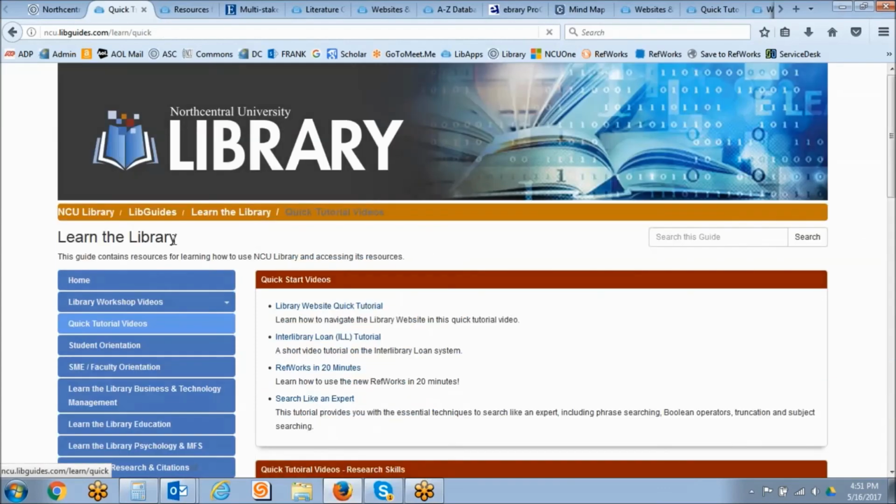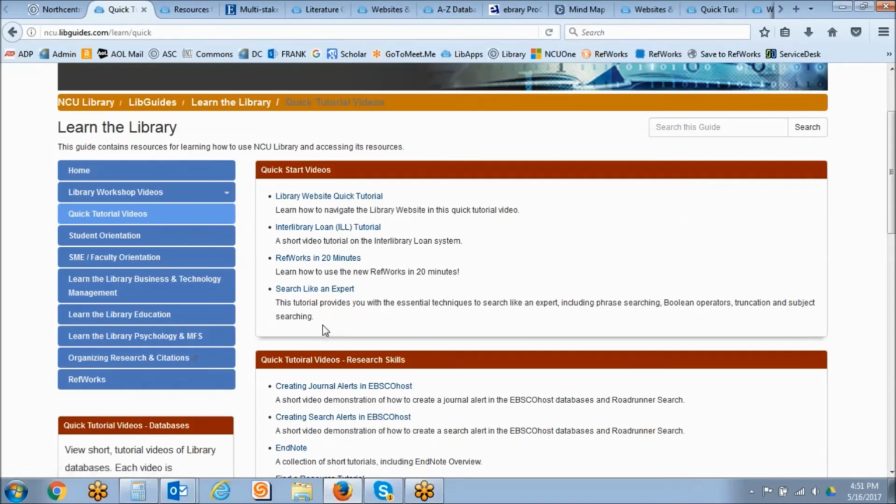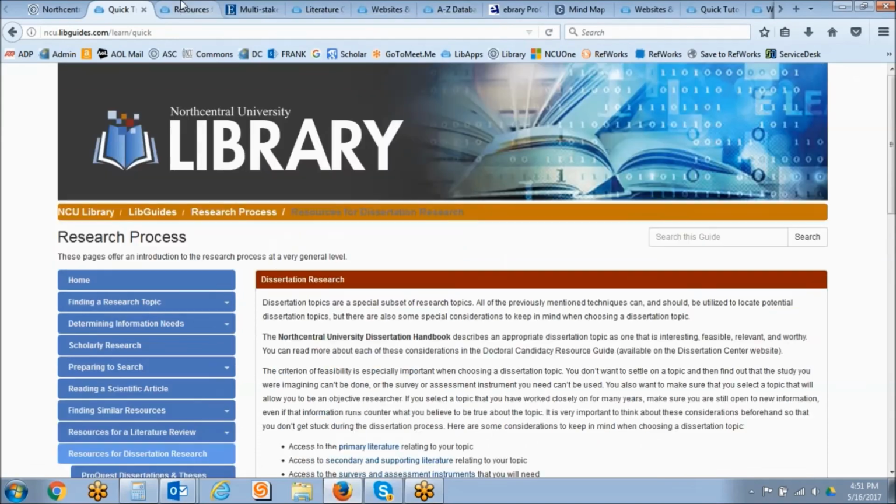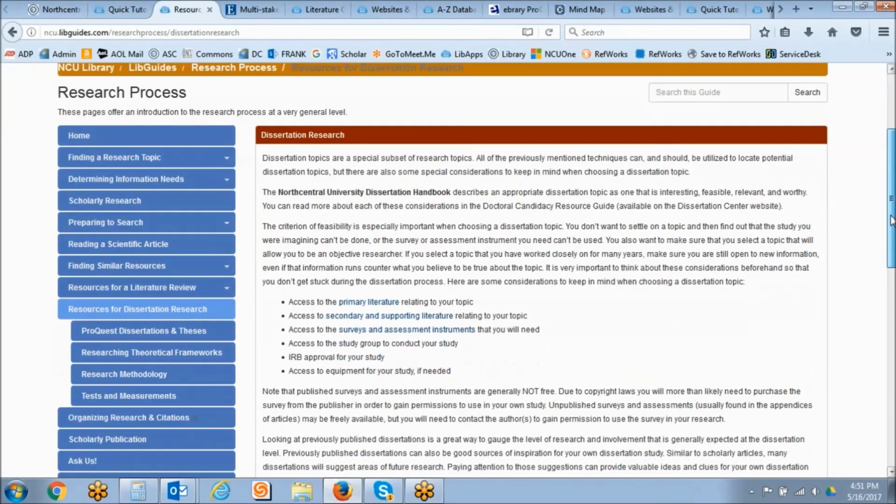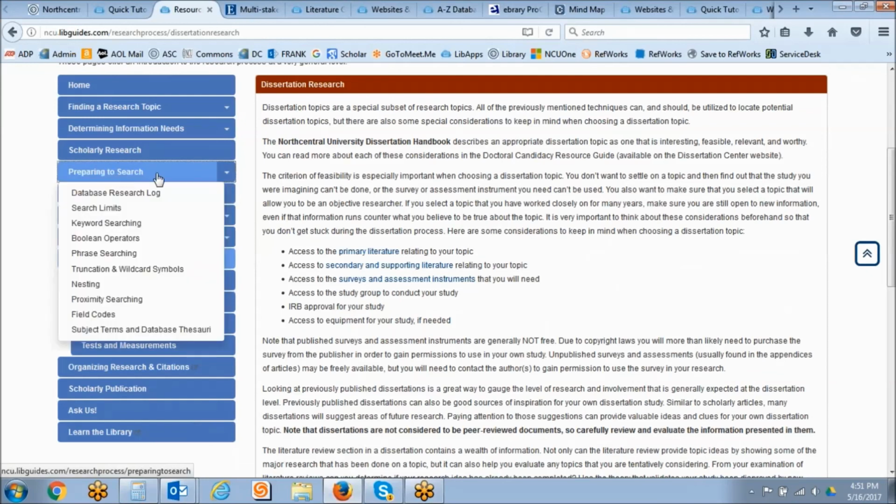Additionally, we have a quick tutorial video that is called Search Like an Expert. This is sort of like a condensed version of Searching 101, which can be a good refresher if you've already viewed Searching 101 and understood the concepts and you just need a reminder about some of those search techniques. Additionally, back where we were in the research process, you have access to all of the pages on Preparing to Search, which talks about all of those various search techniques that can be used.